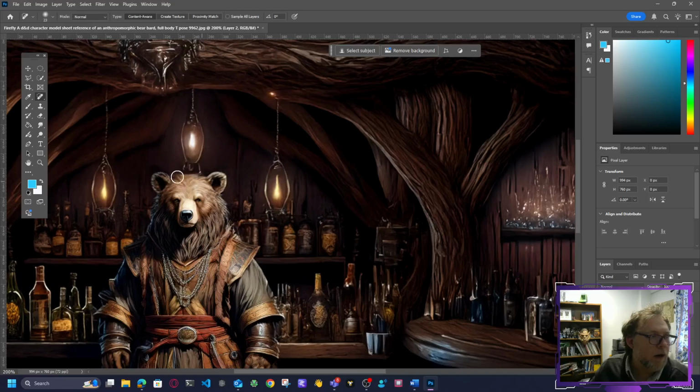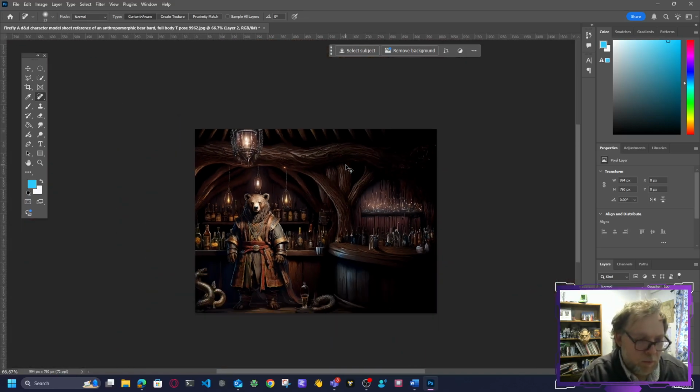Now I can use this spot healing tool to fix that weird darkness around those ears. Or if I felt like this went too close to his head, I could erase it, although I don't know what to do there otherwise. So I'll probably leave it. So we're looking pretty good.